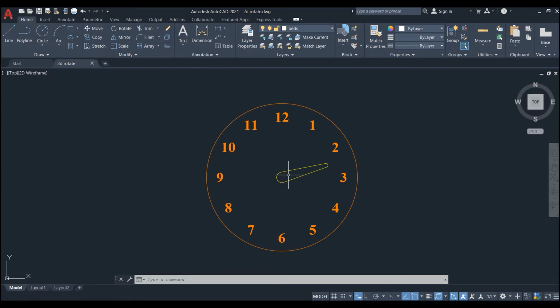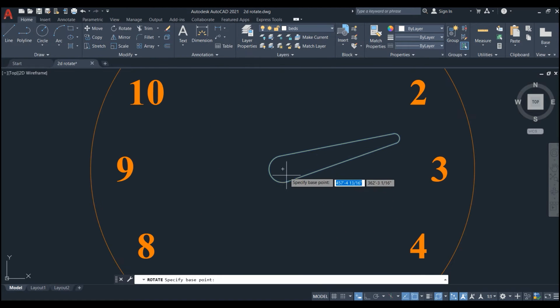Let's start by rotating this hand. To do that, we are going to use the rotate command, which you can find in the modify toolbar, which you have to click to activate the command, or you can type RO and hit enter to do the same. I will then click the object that I want to rotate and click enter or space bar.